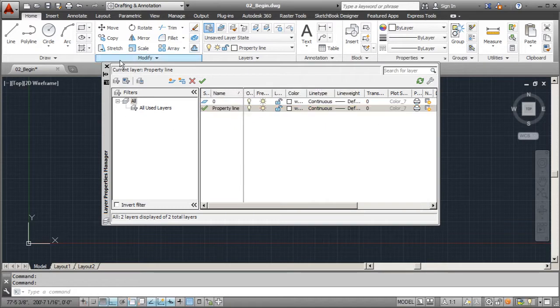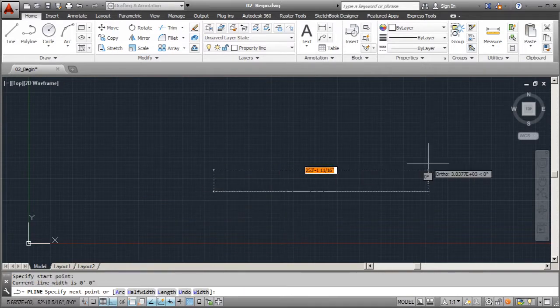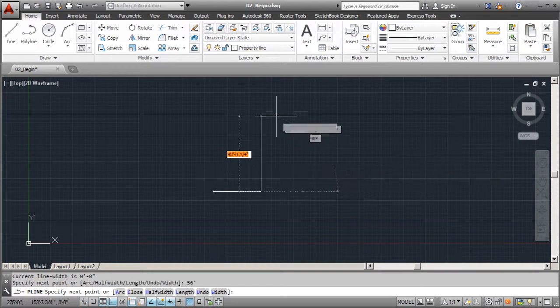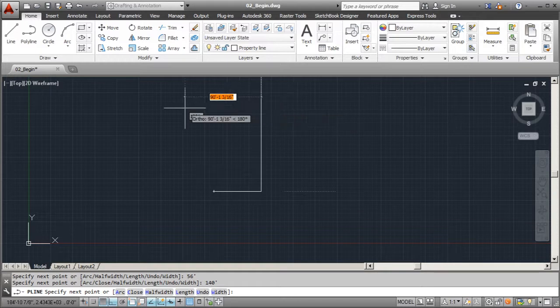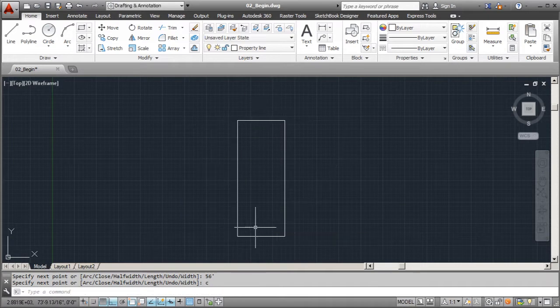We'll get out of here. And now let's create that property line. I'm going to use a polyline. I'm going to make sure my ortho's on, and my property line or my lot is actually 56 feet in this direction by 140 feet in that direction. And it's basically this rectangular shape. So we'll continue on with the same dimensions, and we'll close this out here.